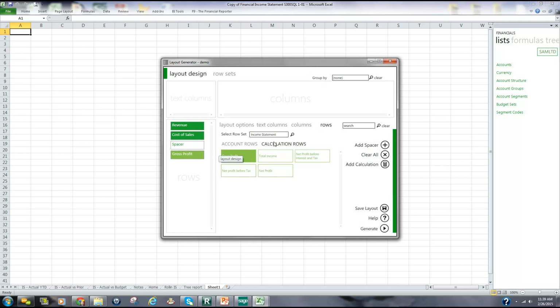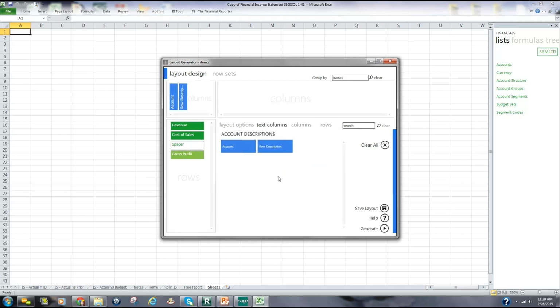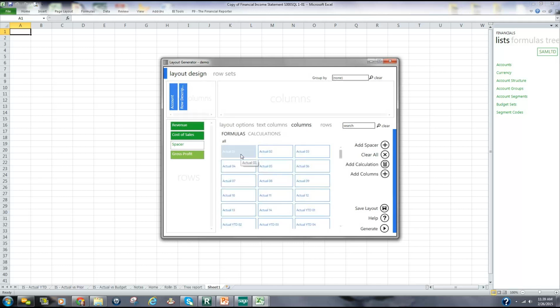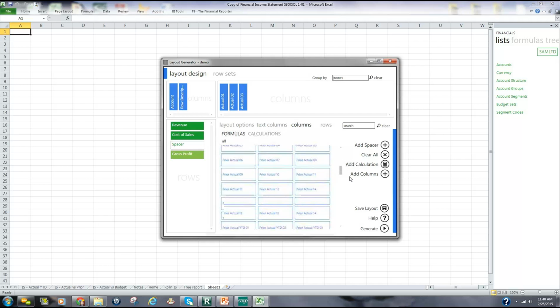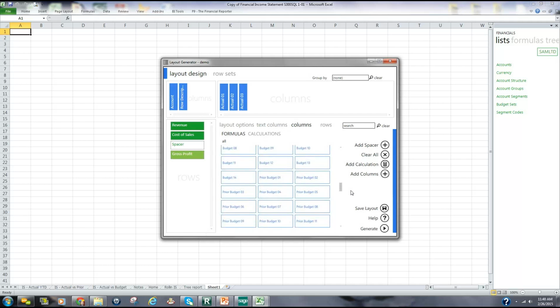When I get into text column, I have two options. I can put the account, and I can put the row description. And these are going to fall along the left-hand side of the column. And on columns, let's say I put actual 1, actual 2, and actual 3. I also have various formulas down below here, where I can select a wide range of formulas. And I could say, let's say I want quarter one.